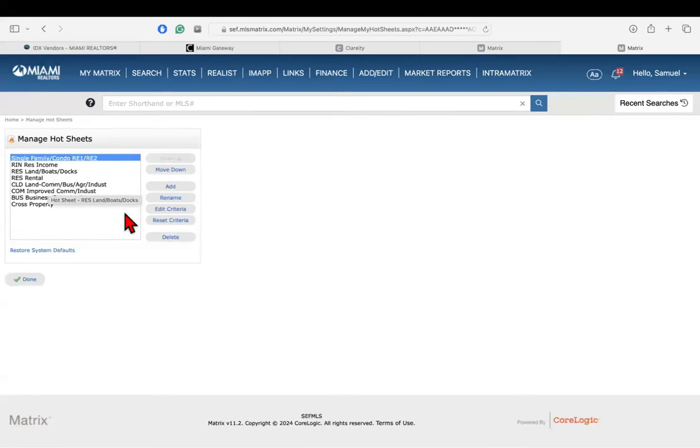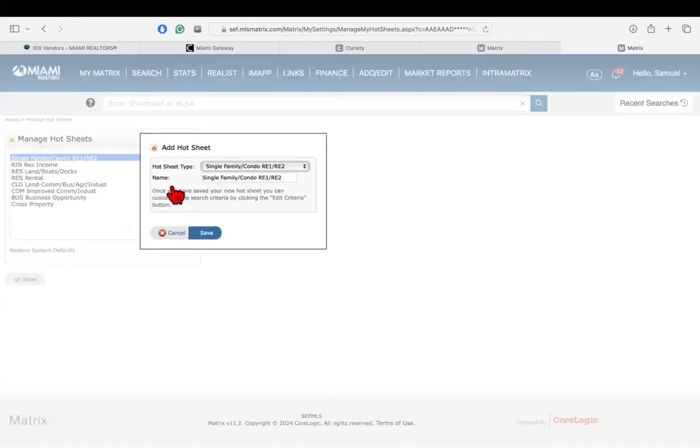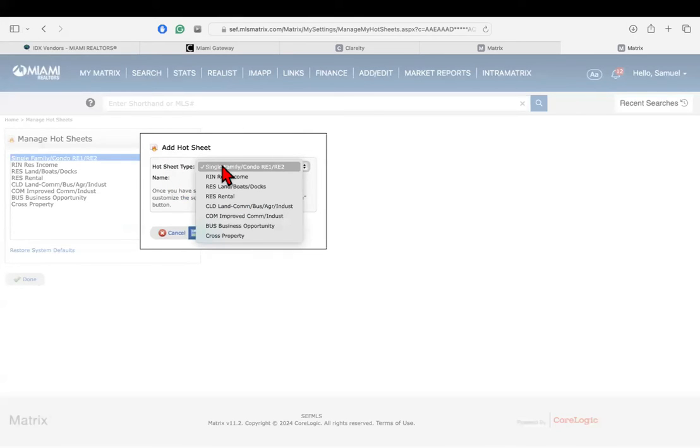All right, so what we're going to go and do is create a very specific type of hot sheet. We're going to focus on new construction. So I'm going to come over here, click on add, and then you can select the exact type of hot sheet. If you want to do one just for single family condo, all the way down to business opportunity. We're going to do a basic single family condo. And then here is where we name it.